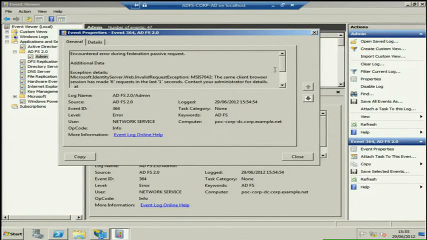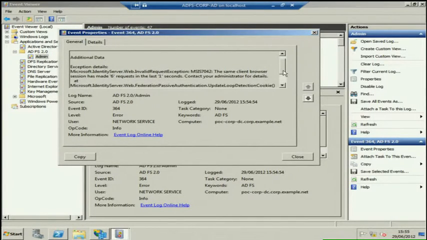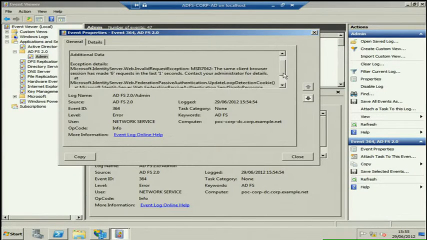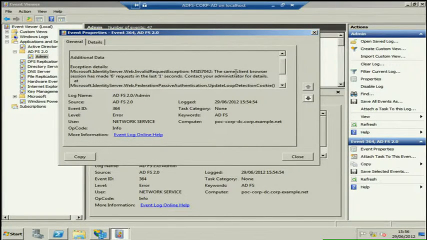The same client browser session has made 6 requests in the last 1 second. Contact your administrator for details. Are there any administrators in the room? OK, I think we're going to have to come back and troubleshoot that one in a moment.